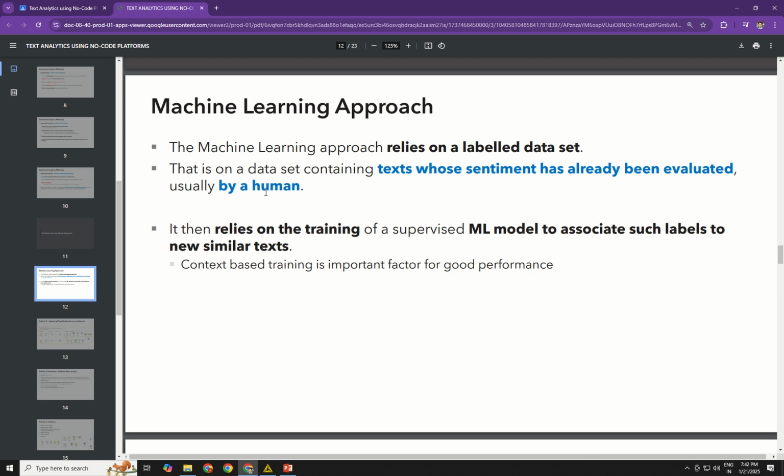So for simplicity, we are considering an IMDb data set, which is movie reviews, and we are using it to train the machine learning model. So this particular IMDb data set is a labeled data set which is already present. Labeled data set means text whose sentiments have already been evaluated, usually by a human being.